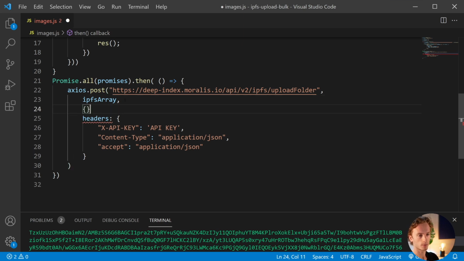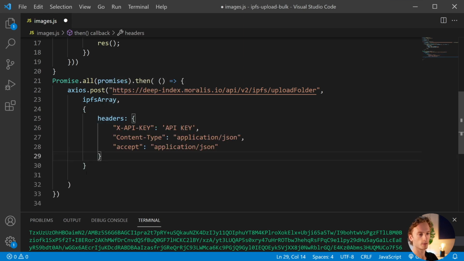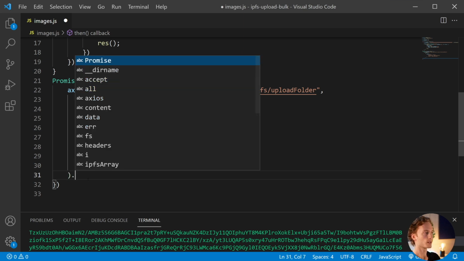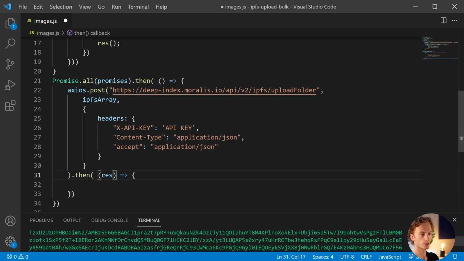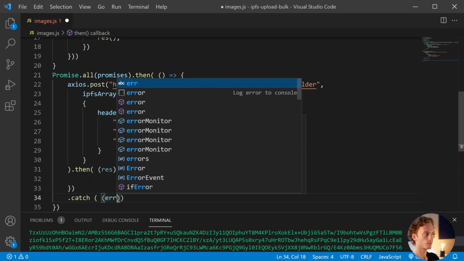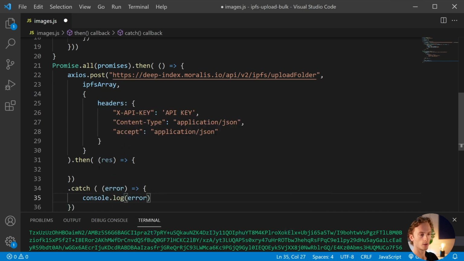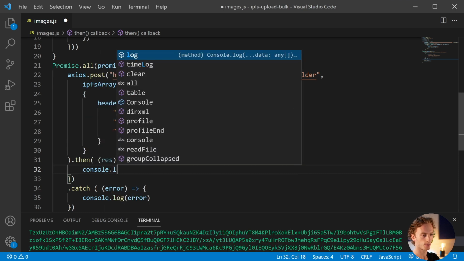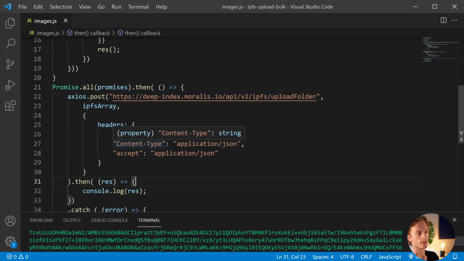Oh no, let's see. This is actually an object with options that the headers object should be inside of, like that. It was clearer like this. Okay, so we've done axios post, and then we call .then whenever we get a response. And here we have result, and then .catch. If you have any error, console log error. But if we get a result, we'll console log the result, and then we'll get all of our paths from IPFS back.